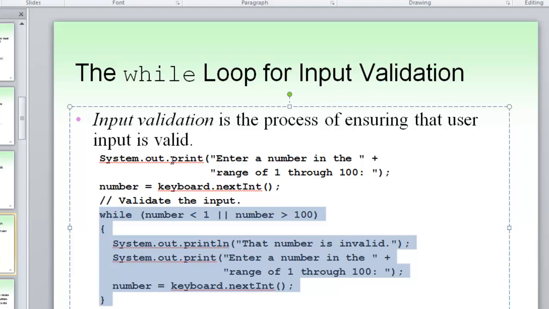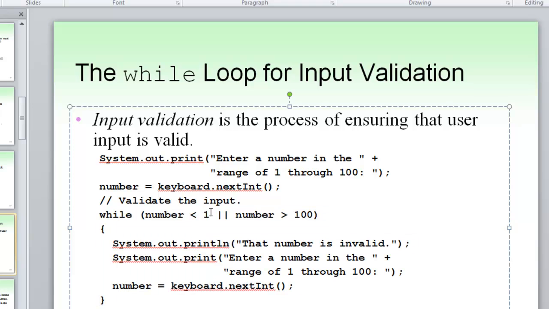Now look at the condition here. We're using relational operators here, number less than 1, and also the relational operator number greater than 100. And then we use the logical OR. Okay, so you're saying if the number was less than 1 that they entered, let's say they entered a -5, that's obviously not in the range.